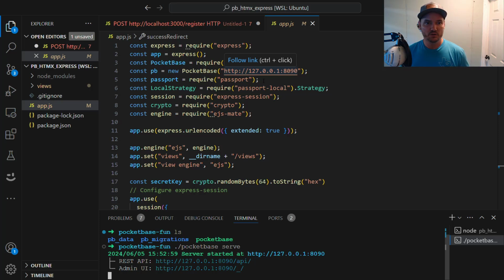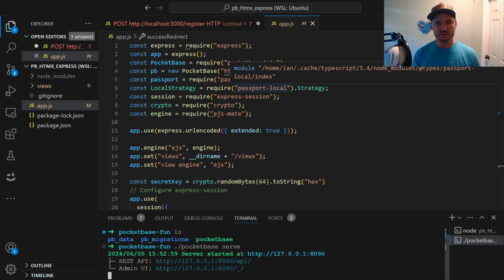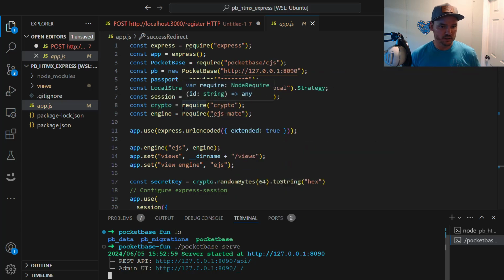So then we bring in things like Passport and Express Session for our user authentication, which is going to be using PocketBase, but we still have to have a way to create the session and serialize and deserialize the user and all that stuff. So let's see here. I'm using crypto for something, maybe, not sure if that's just lingering from something else.